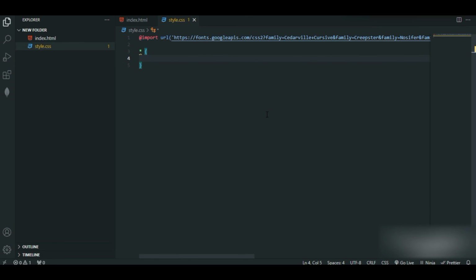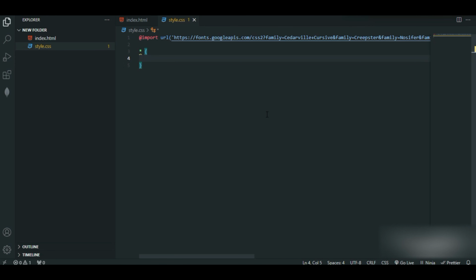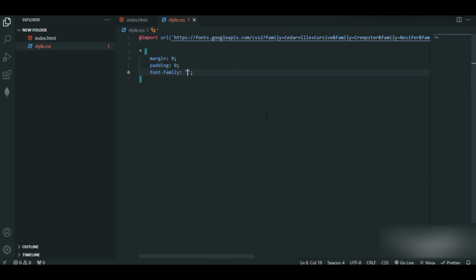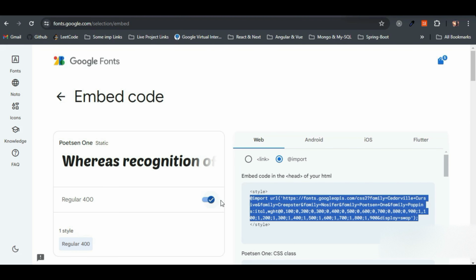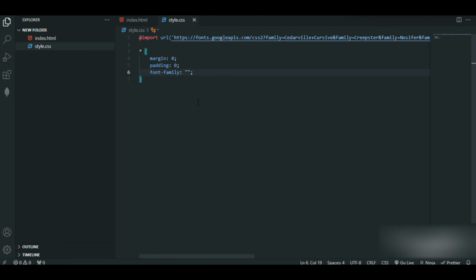I'll just make use of the universal selector. Let me give margin 0, padding 0, also font family. Let me make use of the Poetson one, right? I'll just go here. I'll just copy the same thing here, font family, right? Just press C. Copy this one. Sorry, I'll just delete this one.